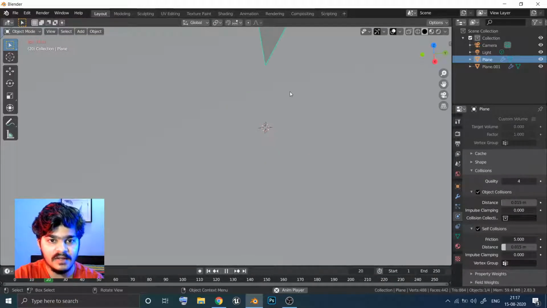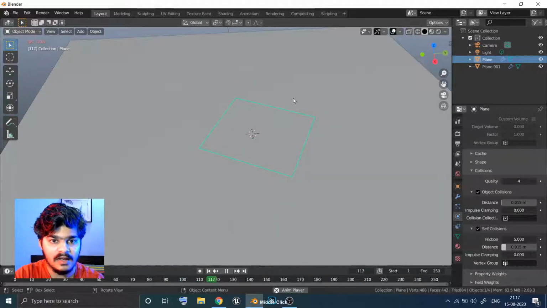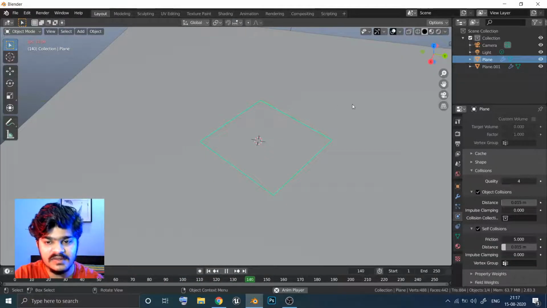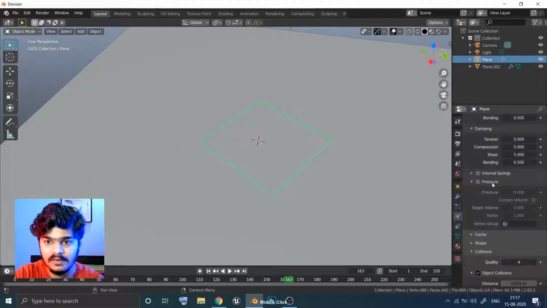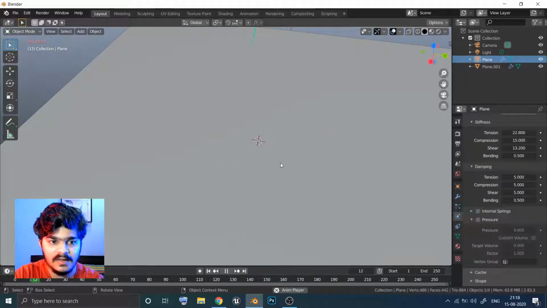Now let's play it again, and this time we will see that it is not colliding with itself and it is just forming the shapes. Okay, we can shade it smooth, and now here you can see it is just forming the shapes within itself. Okay, that is really very important. I think we can increase the tension and let's play it again.